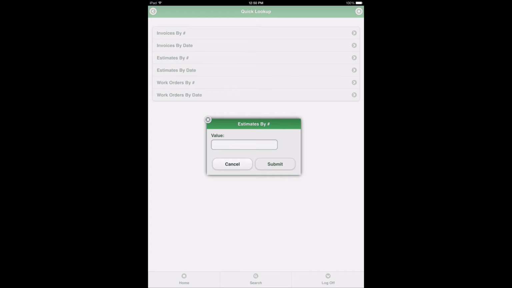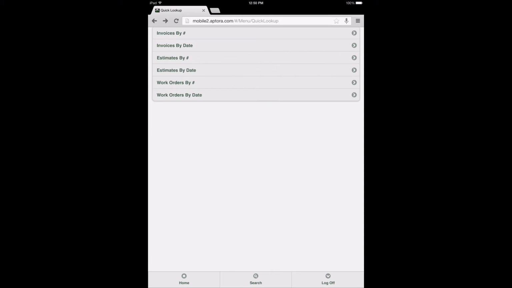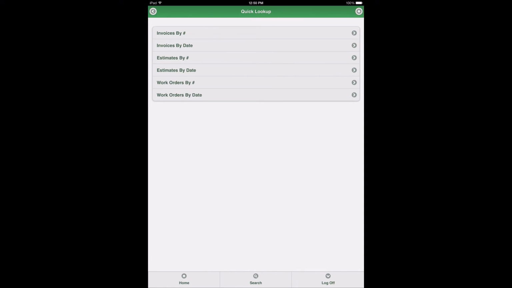After entering the estimate number, select the Submit button to return a list of results relative to estimates matching the search criteria, estimate number, entered. A user may click the Cancel button or the X button on the window to close the search window and be returned to the Quick Lookup menu.